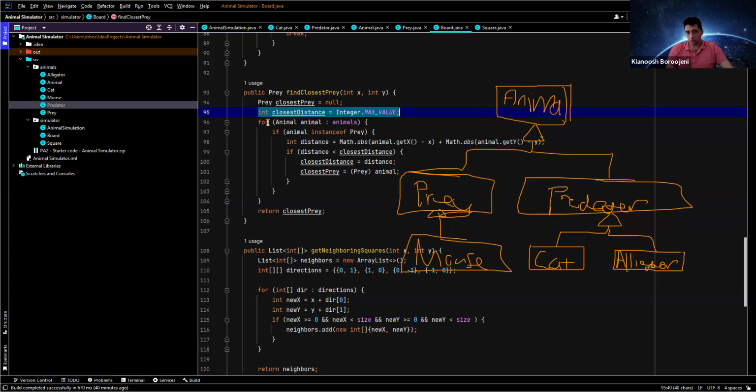And then go through all the animals. If the animal is a prey, then check its distance from the location x and y. How do you find the distance between a given prey and a location x and y? You need to find the difference between their x values. So you just use Math.abs of animal.getX minus x, and find the difference of their y values and get their absolute value. So Math.abs of animal.getY minus y, and then you add these together. That's going to give you the Manhattan distance between the two.